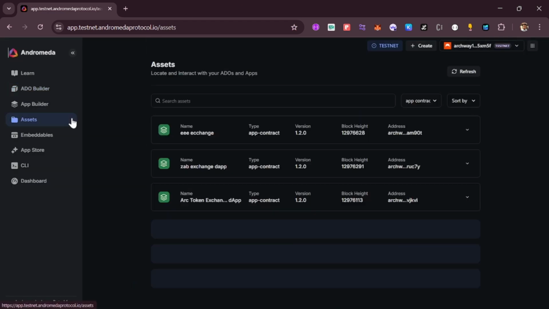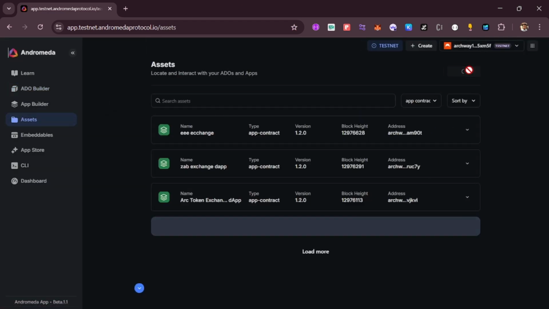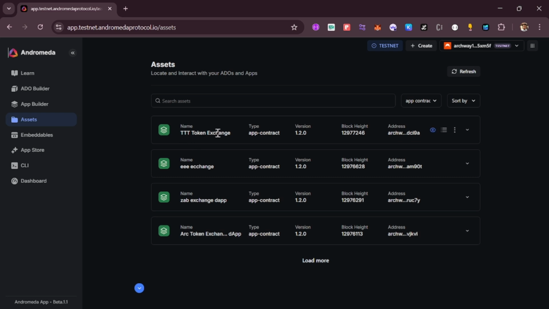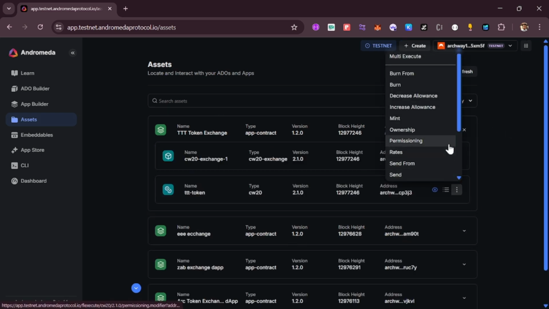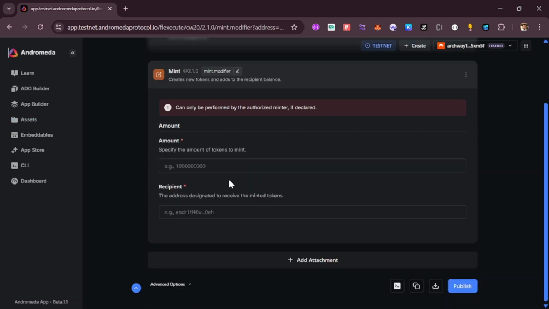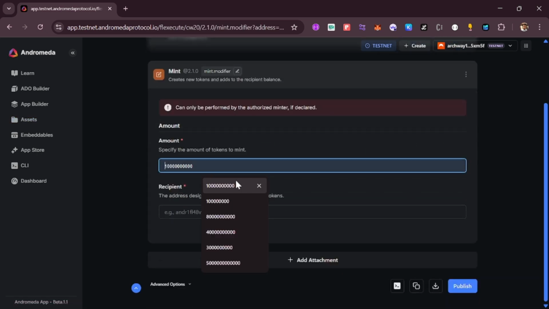Let's approve the transaction, and it's done. If you visit the asset tab, you will now see the asset. Let me refresh it. See, TTT token exchange. This is the asset that we just created. Now it's time to mint this token. It's a pretty simple step. Just select the mint option and enter the amount. Let's say I am going for 1 million.